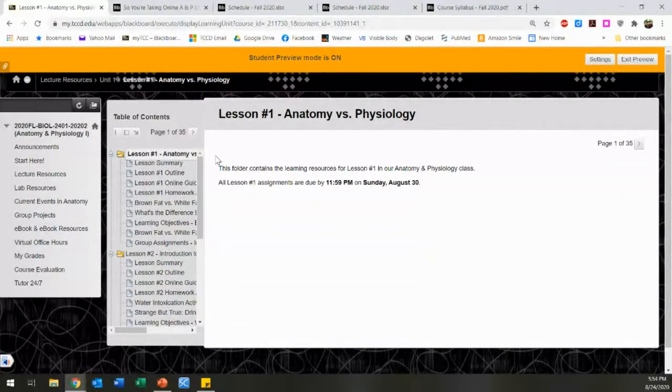So what I would recommend doing as you're starting to work on things for this course is go in order. So we want to start here with lesson number 1. It's where all the assignments due this week are from. So lesson number 1, notice that it tells you everything that we're doing for lesson number 1. It's all got to be wrapped up by Sunday.